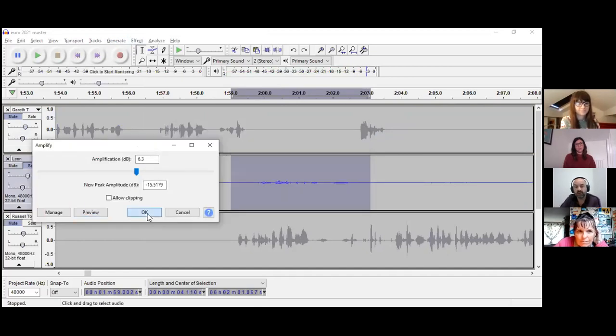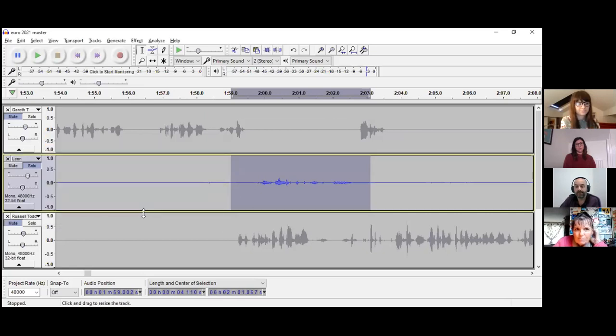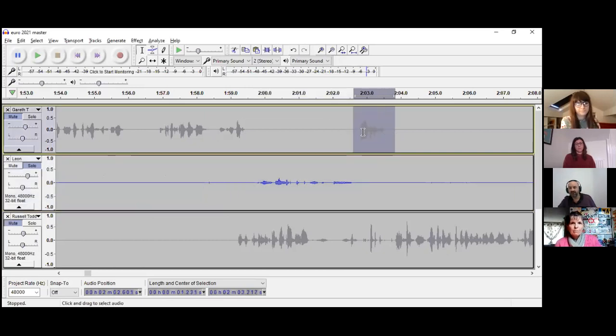And I might go, yeah, that's okay. So I'll do it, okay? Do you see that? So I'll undo it and I will do it again. 6.3 was the figure. I'll redo it. So look at the waveform highlighted. I've got a lot more of it now, okay? If I did 6.3 on this, it almost doubles because it's a percentage, okay?